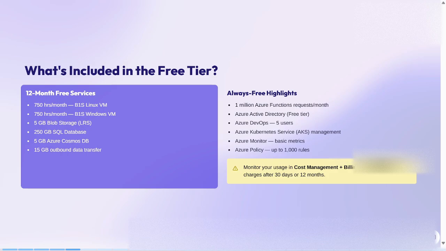Let's understand what services are included in the Azure free tier. This is an important section for AZ-104 candidates because it helps you understand which Azure services you can use for hands-on practice without immediately generating costs. The Azure free tier is divided into two categories. First, 12-month free services and second, always free services. Let's start with 12-month free services.